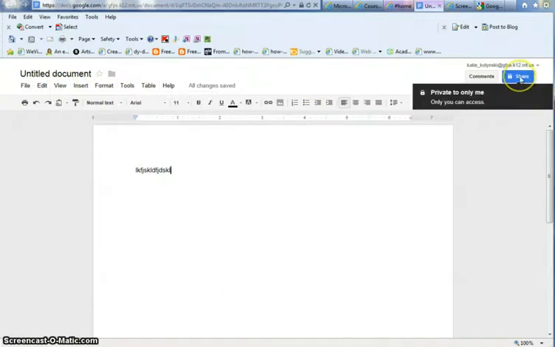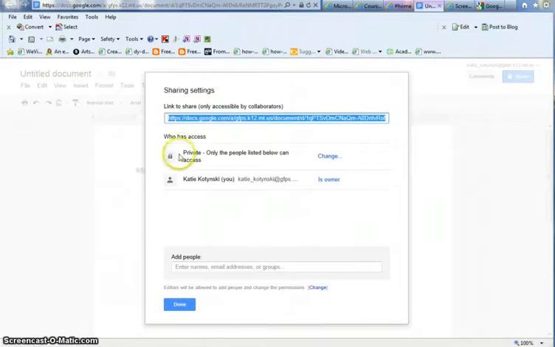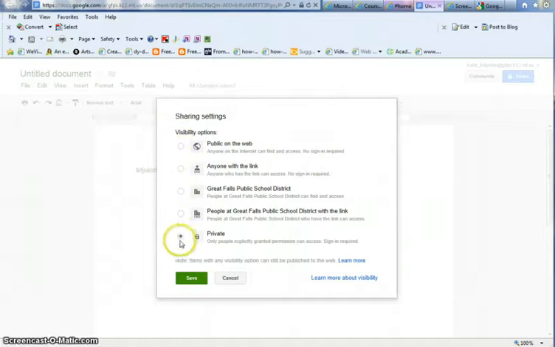Another thing you'll notice over here is Share. Right now this is private to only me, but I can click on this and then change this privacy sharing to a variety of different options. I can keep it just to people within Great Falls Public School District, and then people will have to log in, which is really safe for kids because you don't probably want anybody looking at things that kids do or adding to things that kids do.